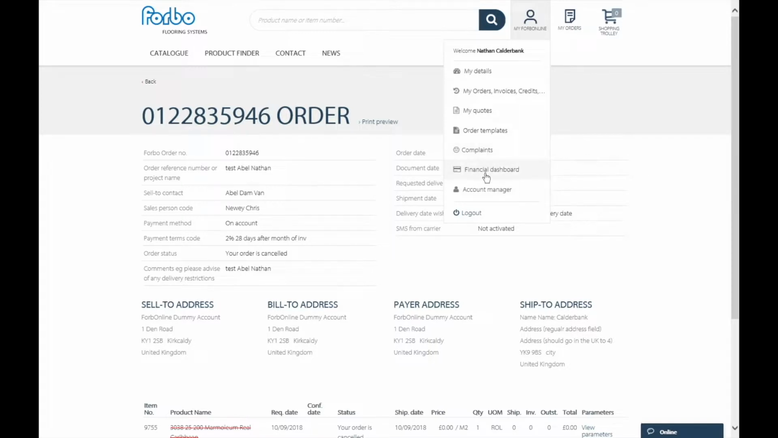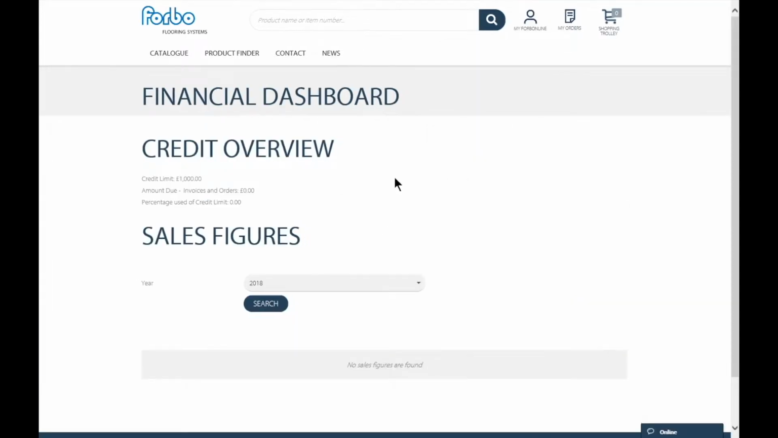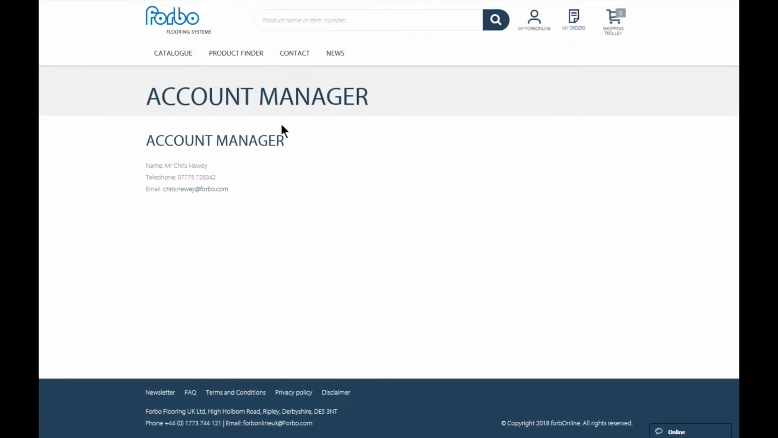Financial dashboard, which I will just click on, gives them a breakdown of the company credit limit and where they are with invoices due and things like that, and the percentage of the credit limit that they've used. And then finally, account manager. Clicking on this will present them with the sales manager to contact, and also the CS agent that they can contact in the office as well, should they need to.